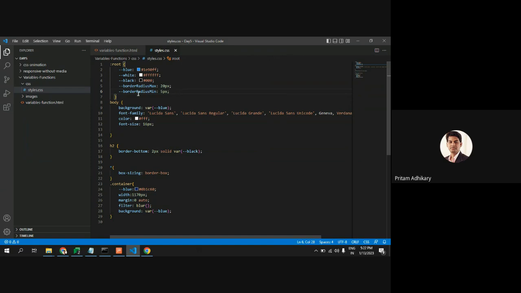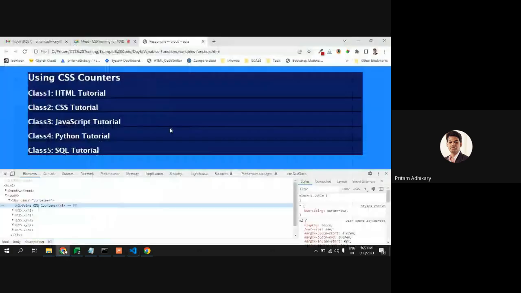So this is not a border radius property. It is a variable name. Yes, it is the value. Don't mix it with the border radius property on classes. Okay, so good with CSS variables.